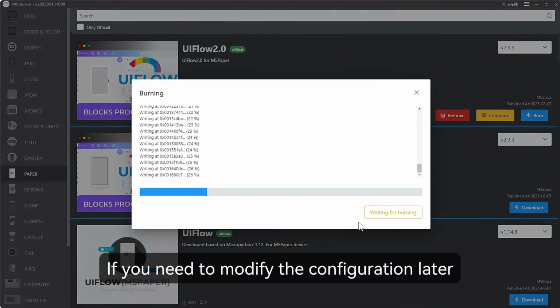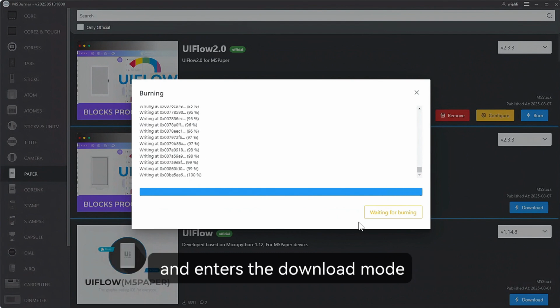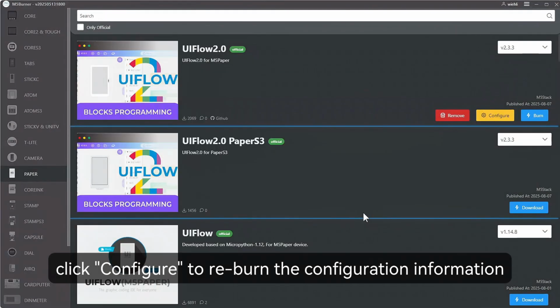If you need to change the configuration information burned later, after the device connects to the computer and enters the download mode, click Configure to reburn the configuration information.